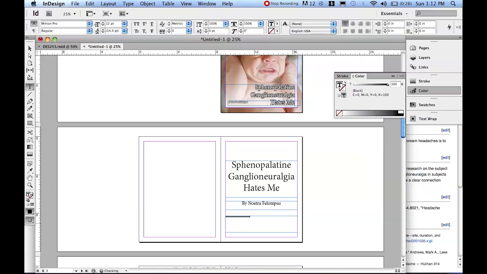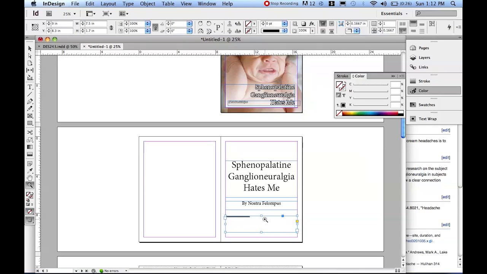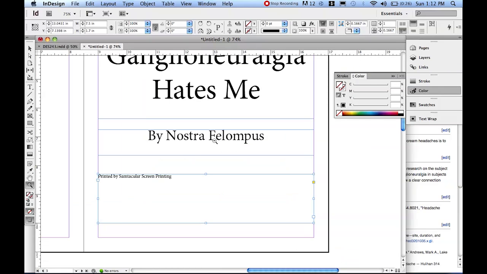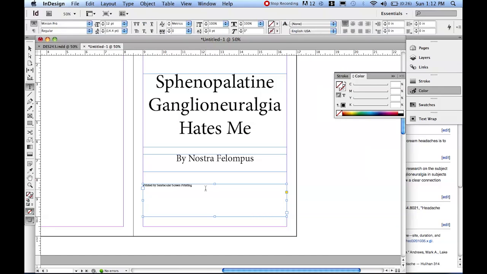Screen Printing. And I actually need to zoom in so you can see what I'm doing. And where was it printed? Let's say New York. New York. And then copyright, let's say 2015. This is a book of the future. I actually traveled in time to get it.